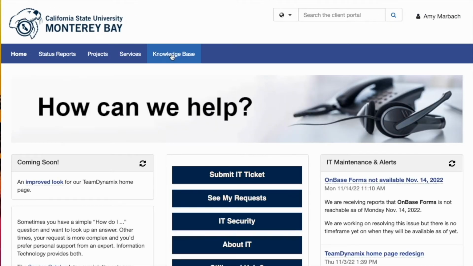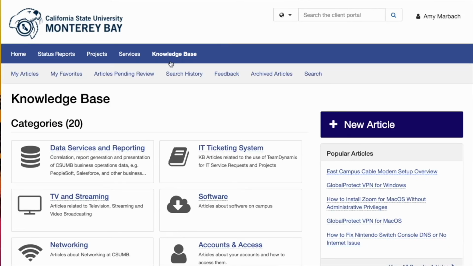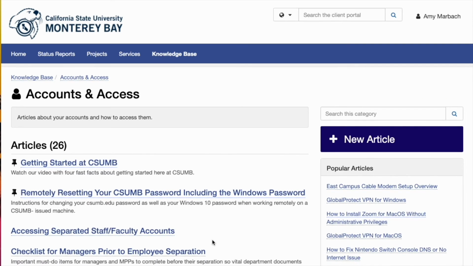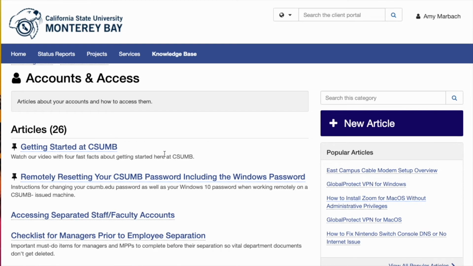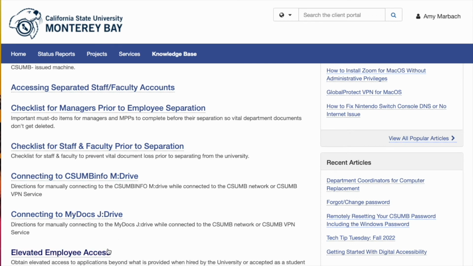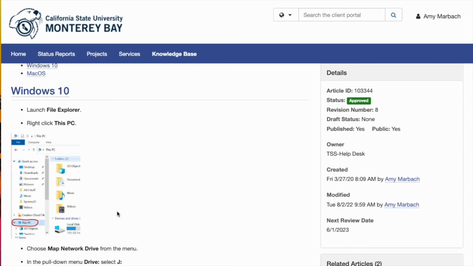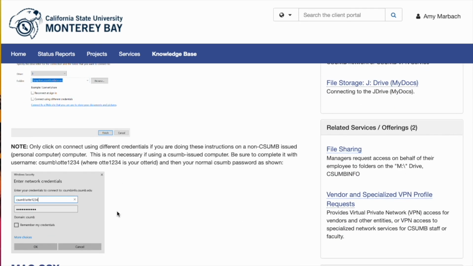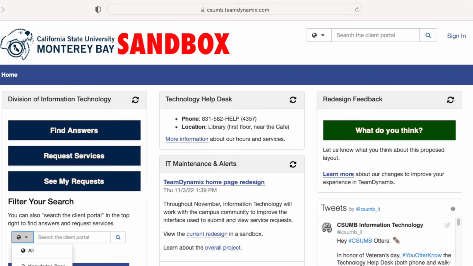Our knowledge base can also be clicked on in the blue horizontal navigation bar, and much like services, has a list of categories, all of which contain our self-help articles. Select a category, much like you did for the service catalog. Within each category, you will get a list of our knowledge base articles for that category. Some will even have pinned articles on the top, which is where we keep the most important articles about this category. We are always testing our interfaces to improve your experience, and Team Dynamics is no different.